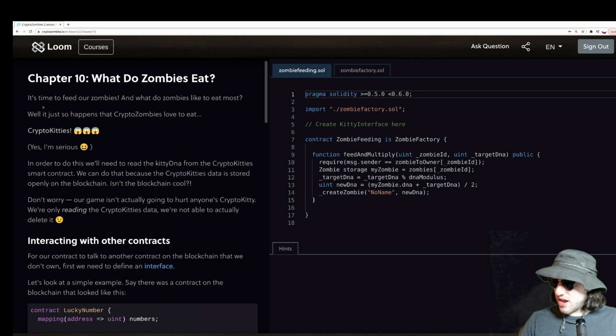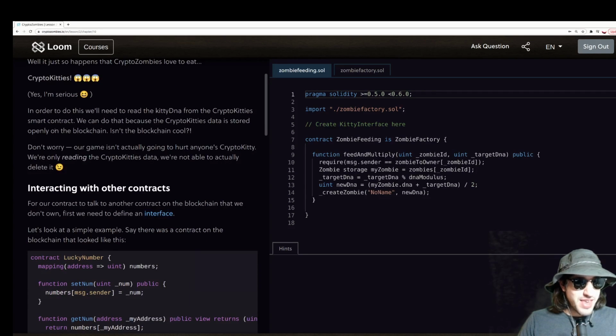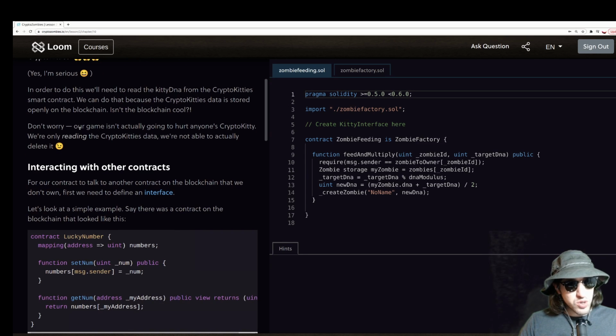Chapter 10. It's time to feed our zombies. And what do zombies like to eat most? Well, it just so happens that CryptoZombies love to eat CryptoKitties. In order to do this, we'll need to read the kitty DNA from the CryptoKitties smart contract. We can do that because CryptoKitties data is stored openly on the blockchain. Isn't the blockchain cool? Don't worry, our game isn't actually going to hurt anyone's CryptoKitty. We're only reading the CryptoKitties data. We're not able to actually delete it.